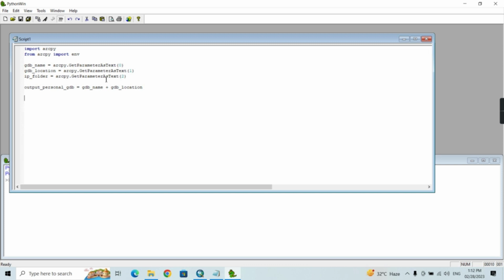You can just start working on the statements required for its creation. So for that, first let me create the output personal database. It is arcpy.CreatePersonalGDB_management, and these three letters should be in capitals. Open parenthesis.